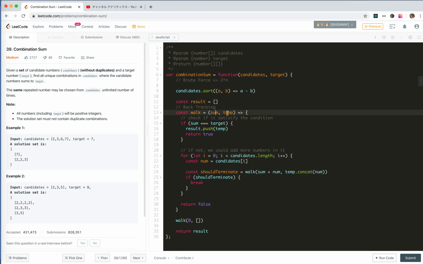With the number and the array of each number, if the sum equals the target, which is the case 7, we push the first solution to the final result, and then we go on, right? Okay, so the 7 will be gone. So it's gone, it's returned.